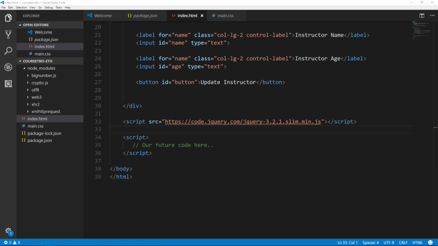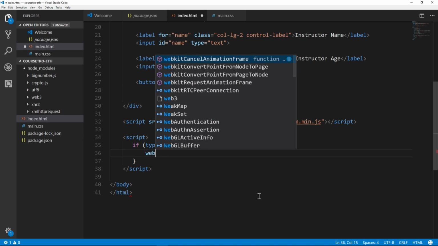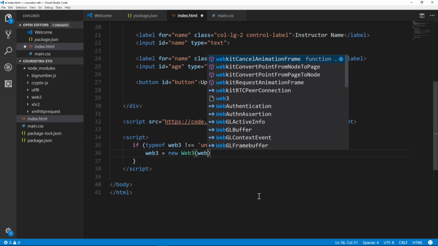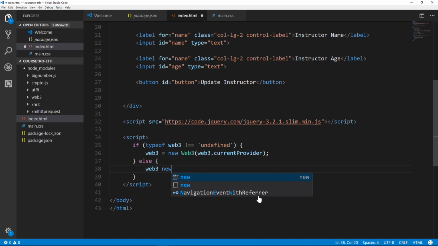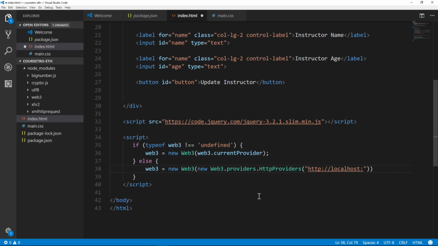Okay, so now what we want to do is use Web3.js to connect and interact with the actual smart contract. All right, so right here, we're going to put in: if typeof Web3 is not equal to undefined, then we'll say web3 equals a new Web3 with the current provider. Else, web3 is a new Web3 with Web3.providers.HttpProvider. And this is where we put in our localhost because we're running the test RPC.